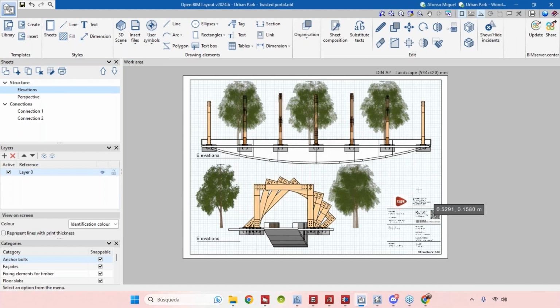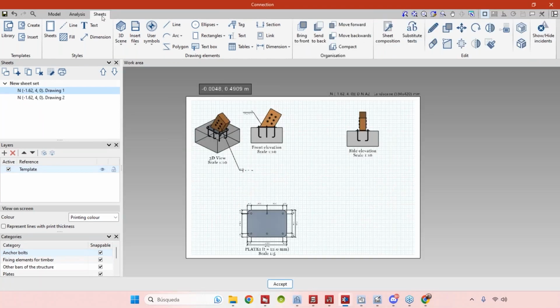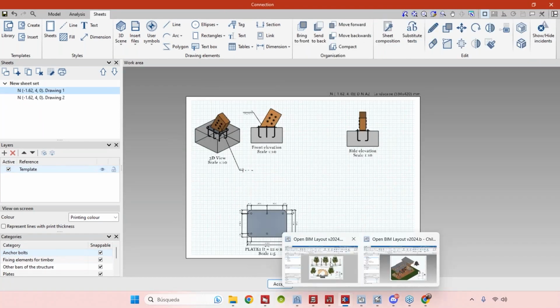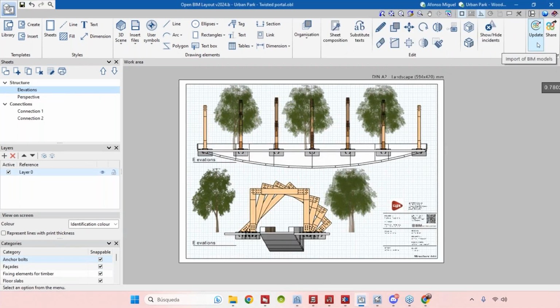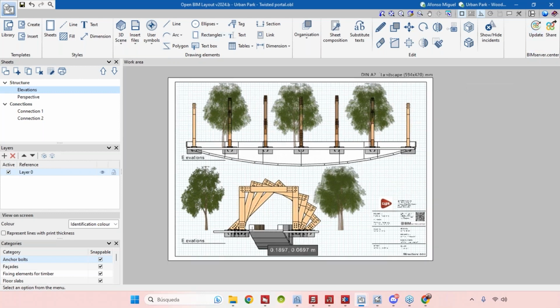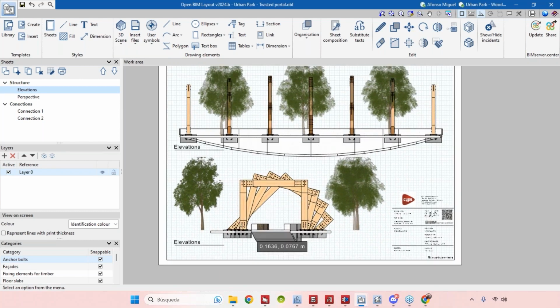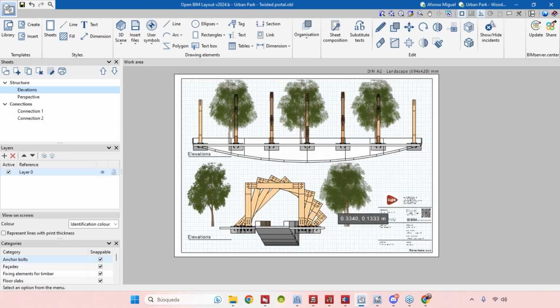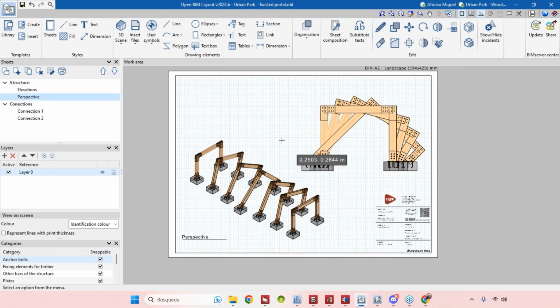Okay, OpenBIM Layout is a software that has some common tools with the Sheets tab that we saw in CYPE Connect. So in OpenBIM Layout, we can use the update button to synchronize and import different IFCs, different layers of your federated model, and then combine them to create sheets like this. So in this case, I combined the joints from CYPE Connect, the structure from CYPE 3D, and this architectural model that is the trees and this other part that came from CYPE Architecture. So here we can see different combinations.